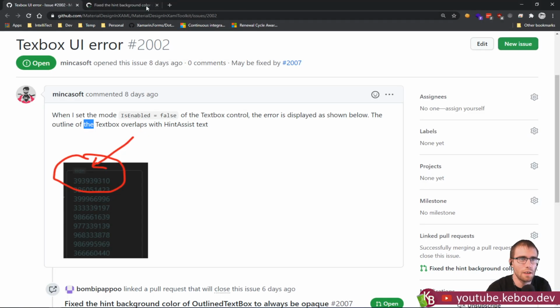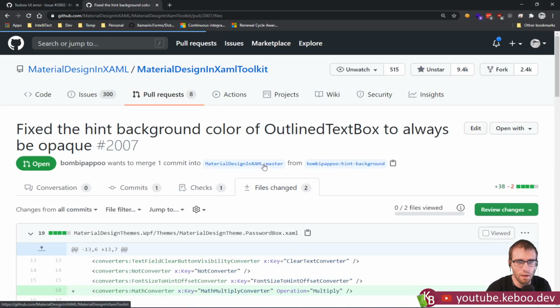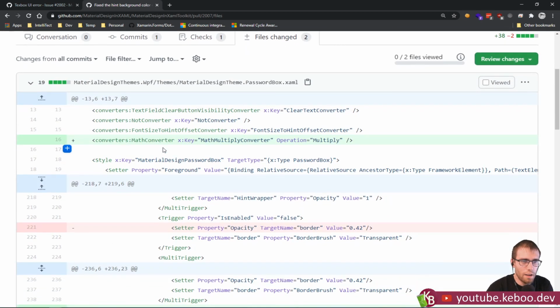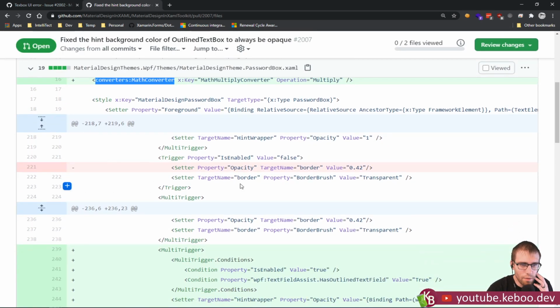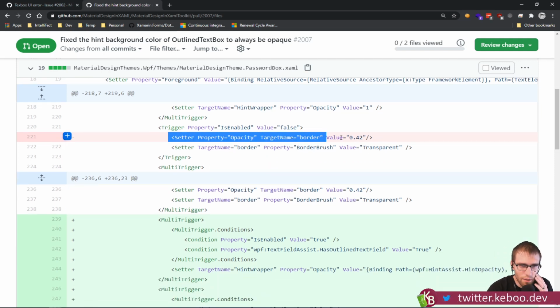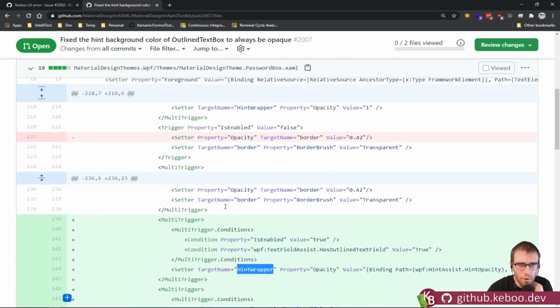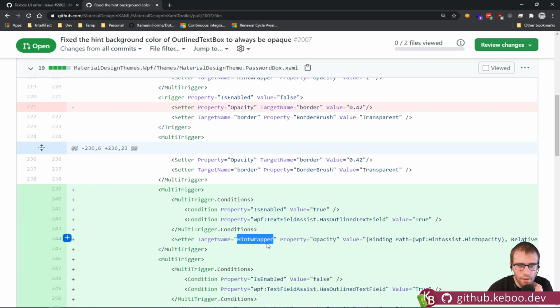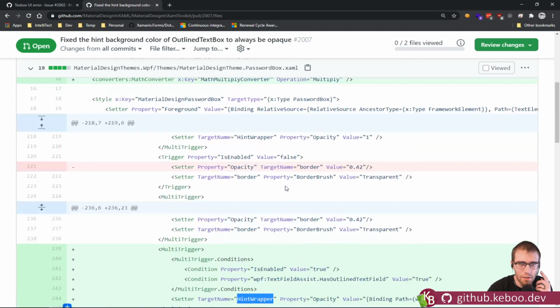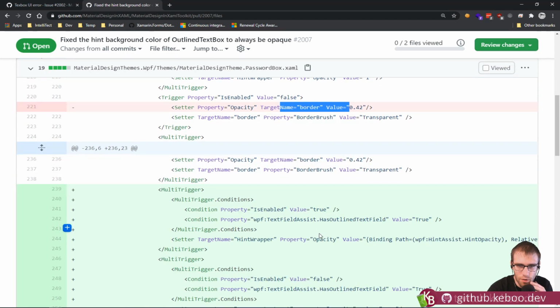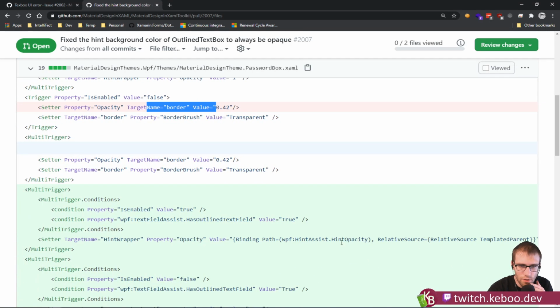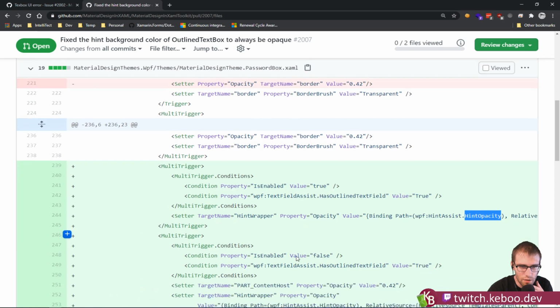Okay, so let's look at the fix first. So we pulled in the math converter, and rather than just setting opacity on the border, which gets removed, instead there's a condition here. So this targets the hint wrapper instead of the border, and uses the hint opacity. Great.